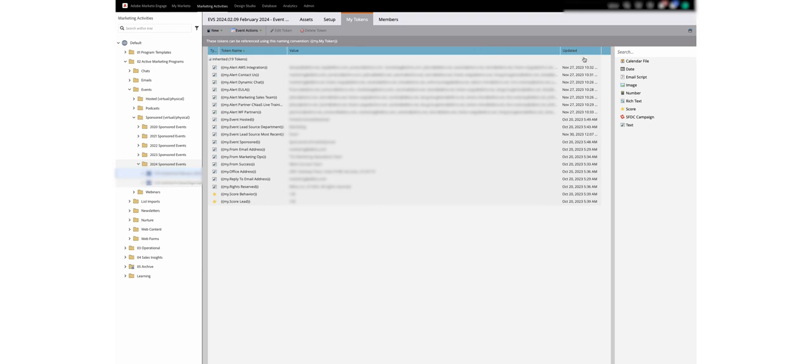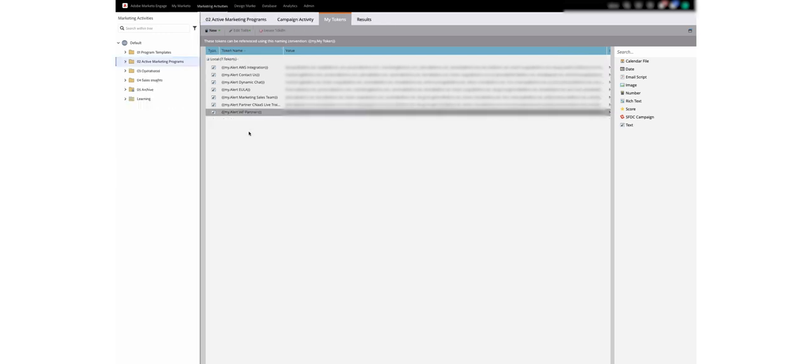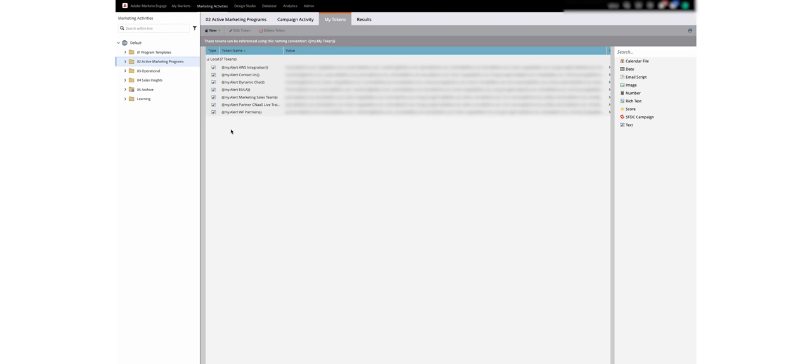Here we have custom tokens for dates, text, number, scores, and even for rich text content. Think of tokens as tiny data placeholders that pull in real-time details about your leads and companies. Imagine crafting an email where you need to use the lead's first name token or displaying the company's name dynamically.